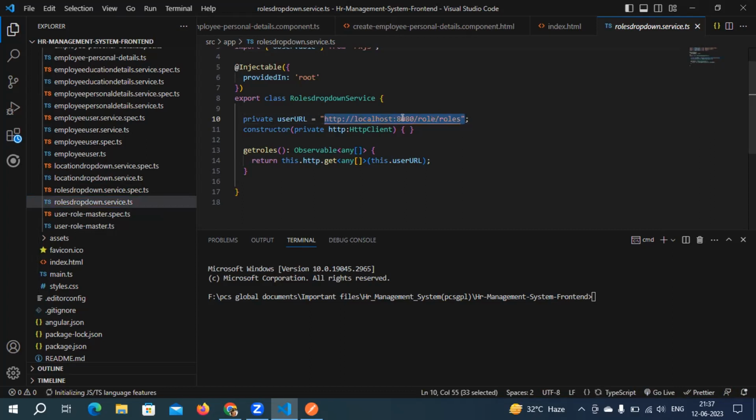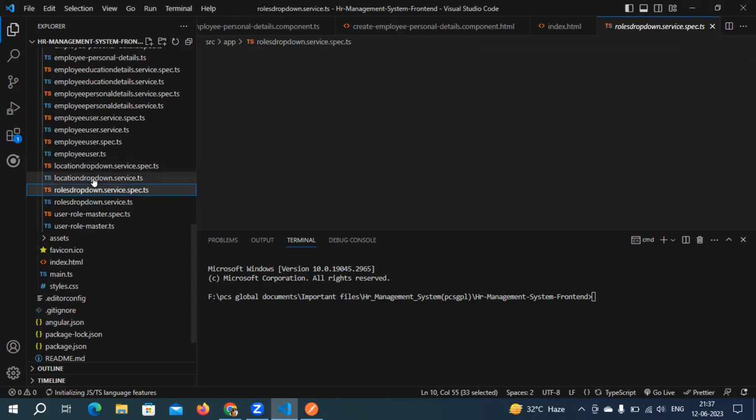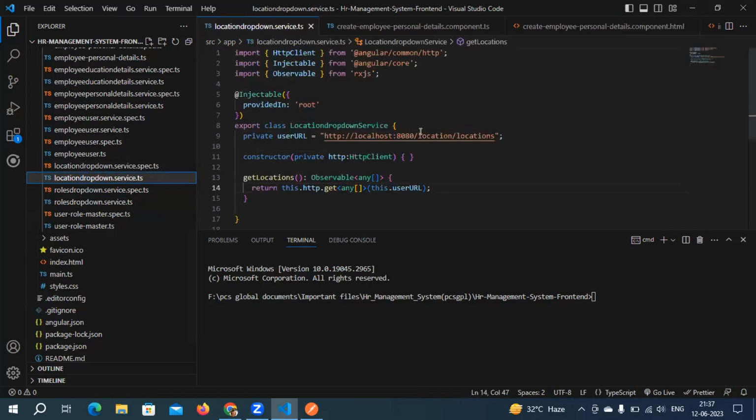So what is the 8080? The 8080 is your backend port number. Your Spring Boot port number is 8080. So that data is coming from that Spring Boot portion. See here, I want to add the employee locations from the database. That is called the private URL. Okay, I am running this. I am going to see the outcome.